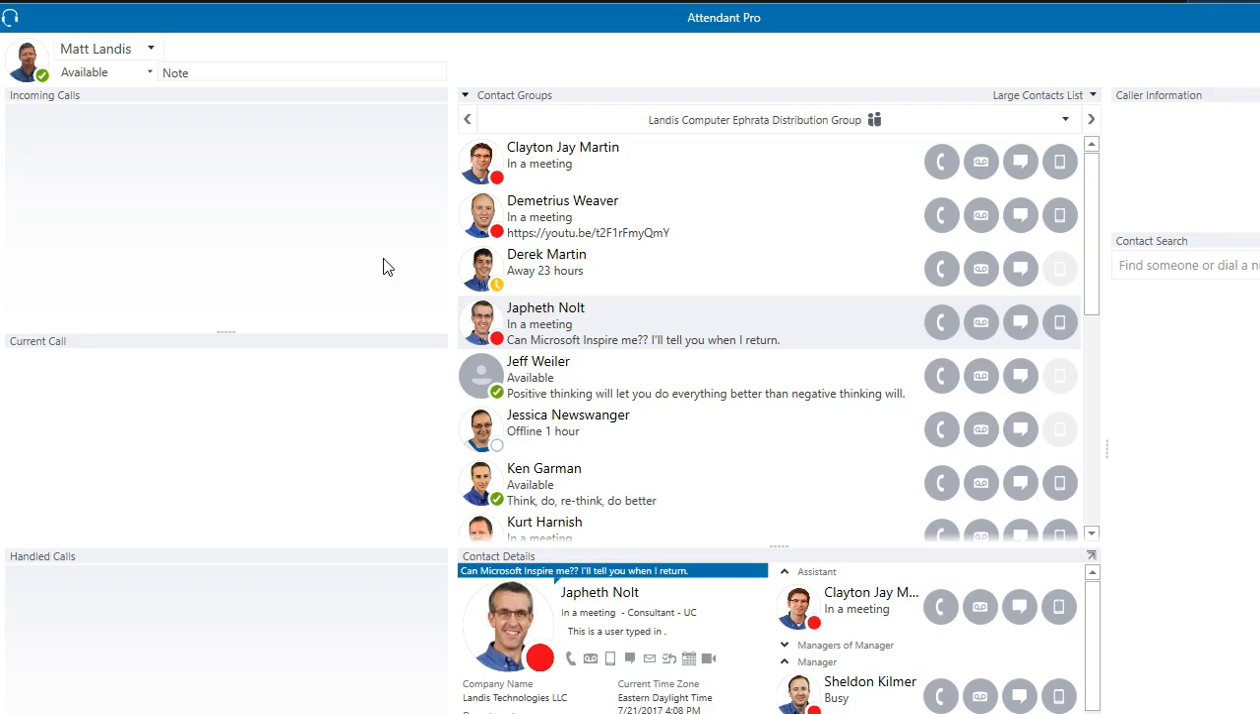Currently working with Skype for Business, Microsoft Lync, Office 365 Cloud PBX. And as we move forward and as the SDKs and APIs become available for Microsoft Teams, we see bringing it to Microsoft Teams as well.